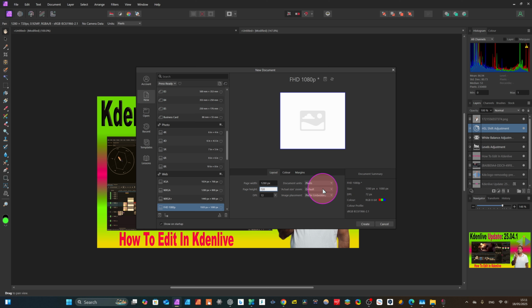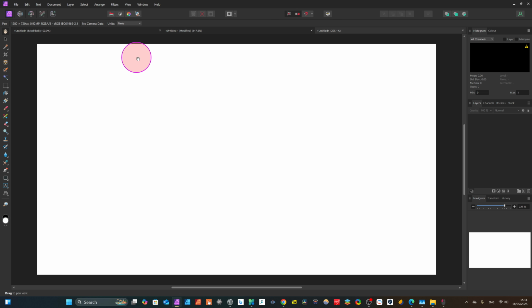And color unit is pixel, it's the default. And image placement will be prefer embedded. And you can see here color, we take RGB color, and margin we don't need, and just create. Okay, now we are inside our canvas at YouTube thumbnail size, and we want to make a gradient canvas.